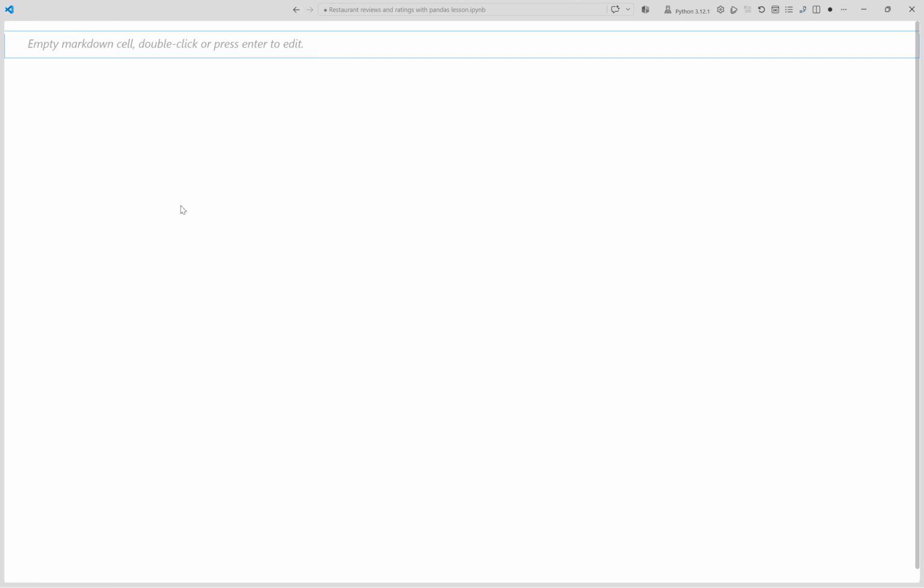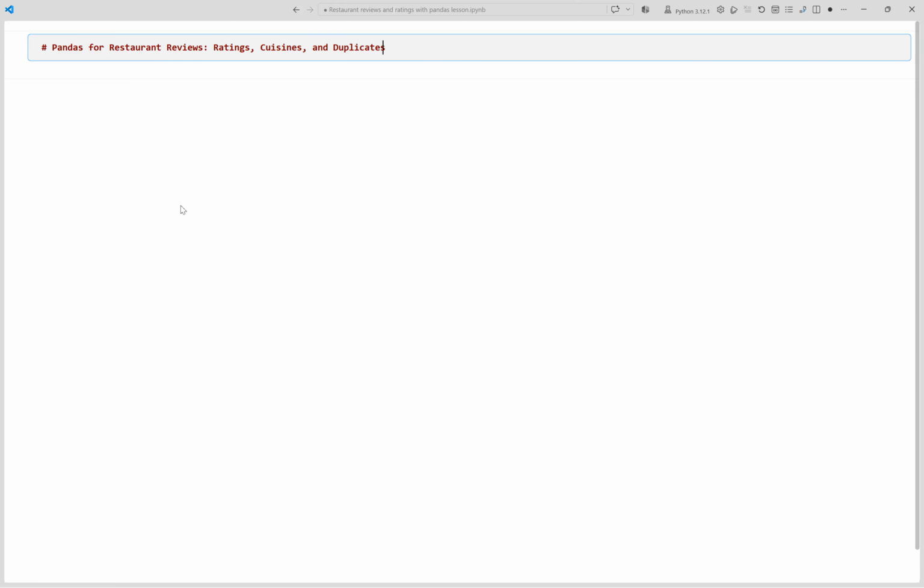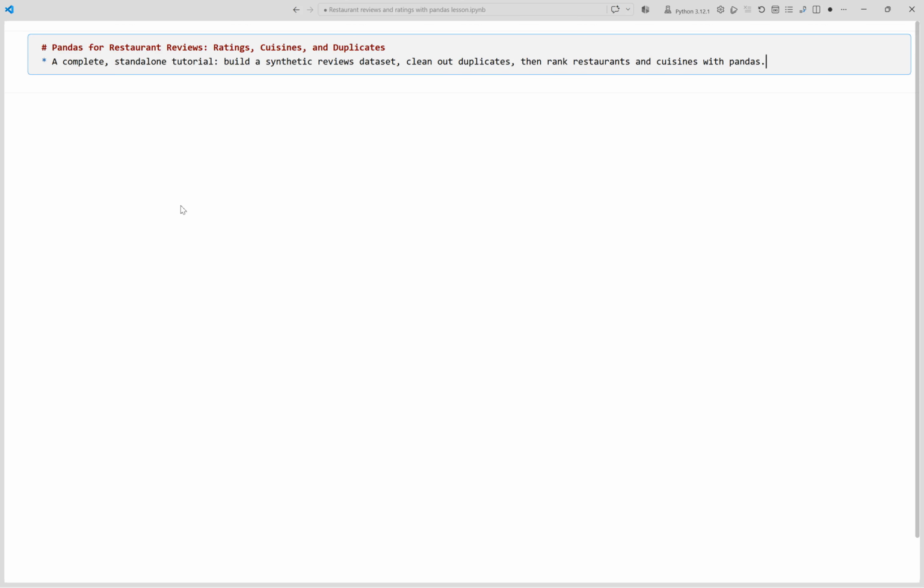Pandas for restaurant reviews, ratings, cuisines, and duplicates. A complete, standalone tutorial. We'll build a synthetic reviews dataset, clean out duplicates, then rank restaurants and cuisines with Pandas. No prior Pandas experience needed. Let's jump straight in.